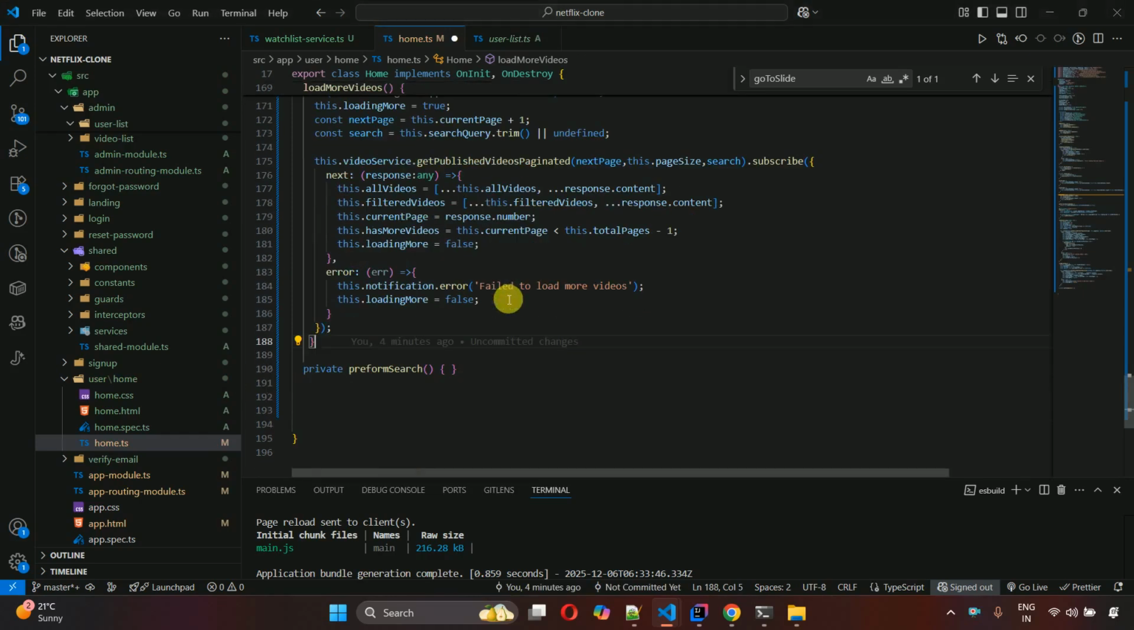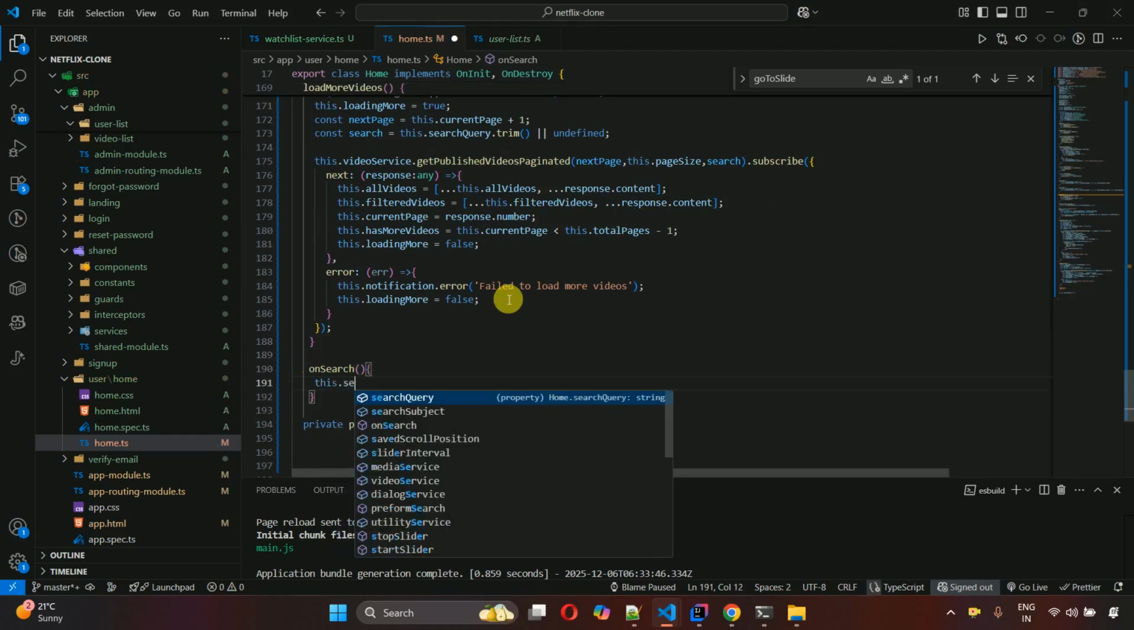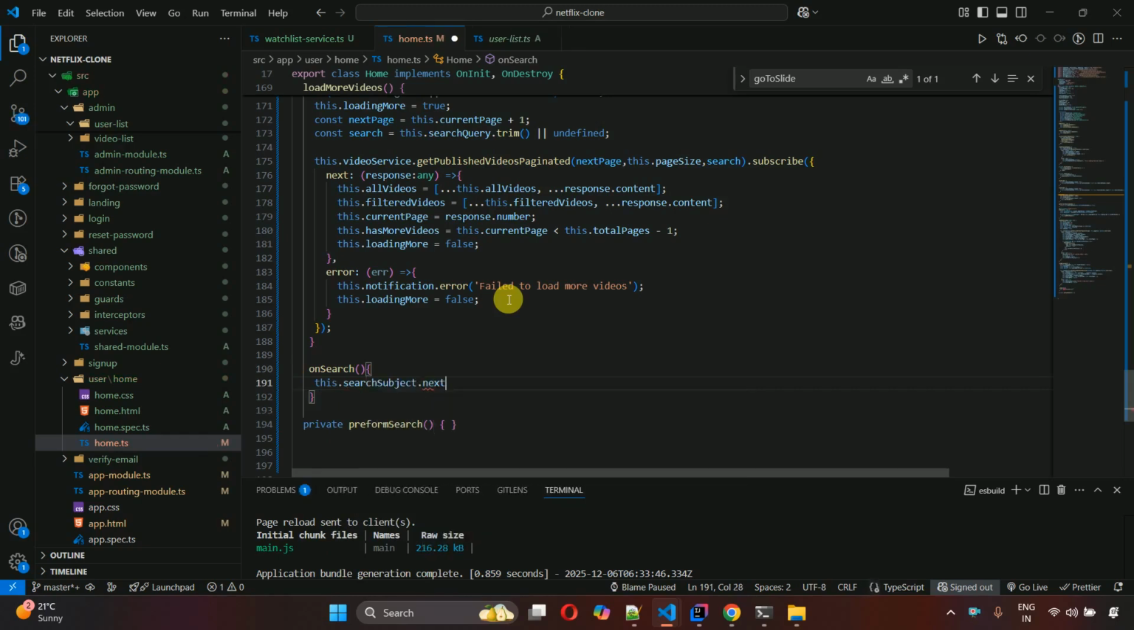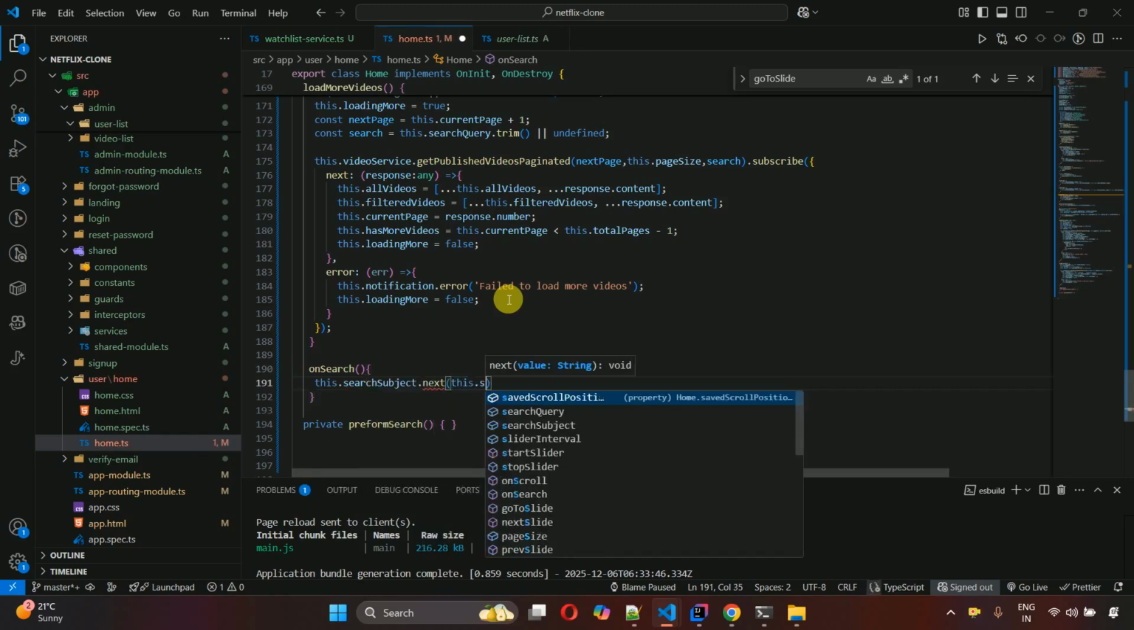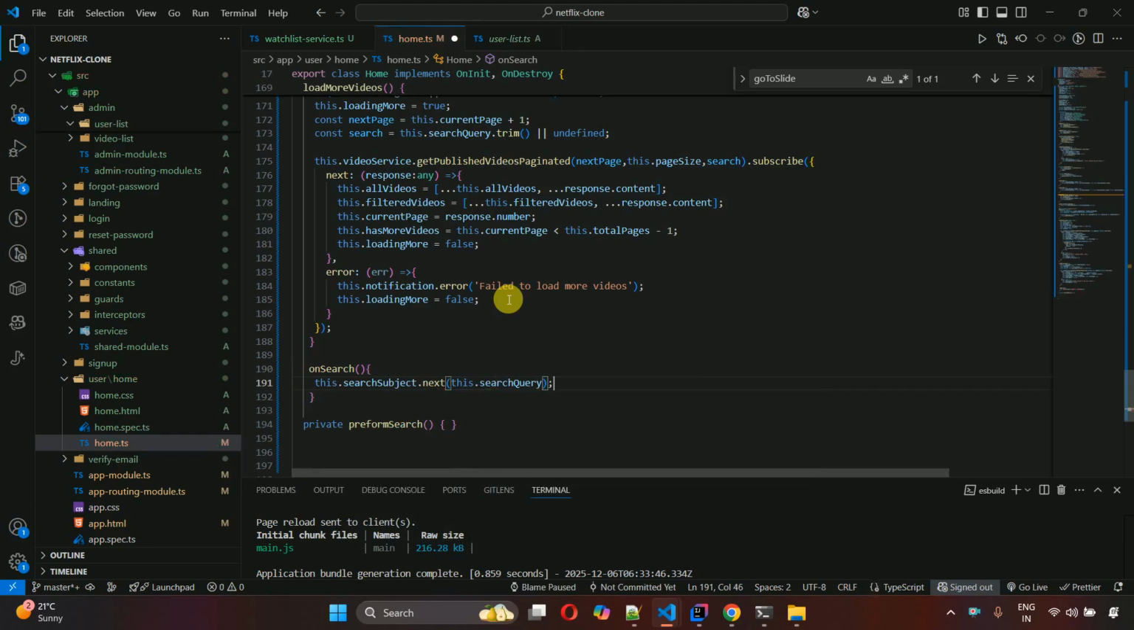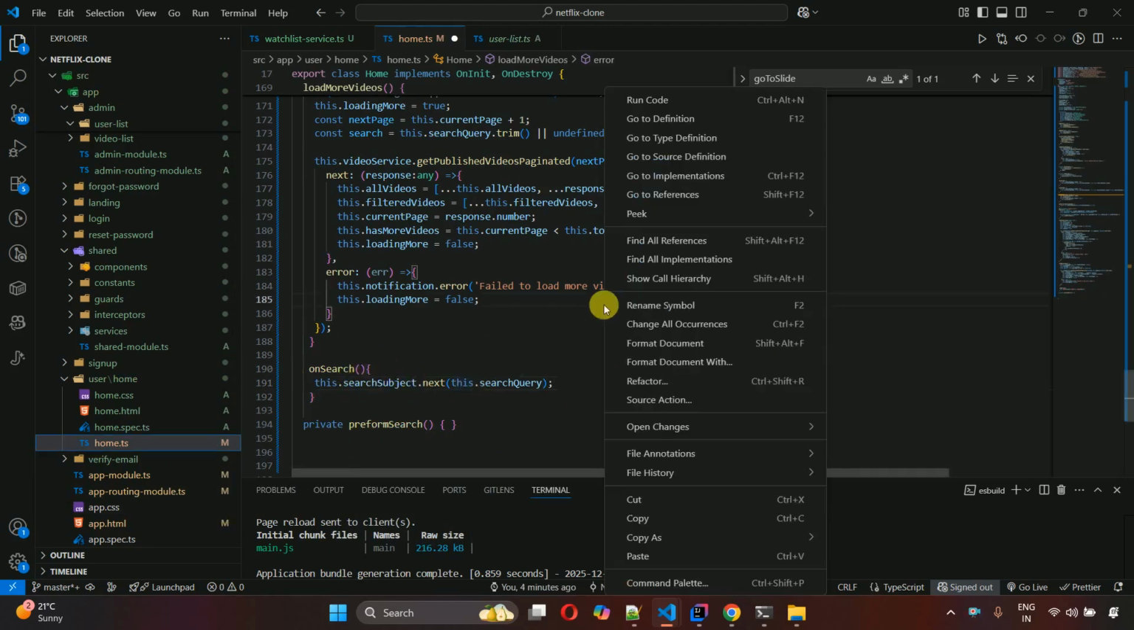Now we have to write the logic related to onSearch. So onSearch, then this.searchSubject.next, and we are going to pass this.searchQuery, whatever values we have, we just pass it over here. And so whenever the debounce is triggered, this is called over here.